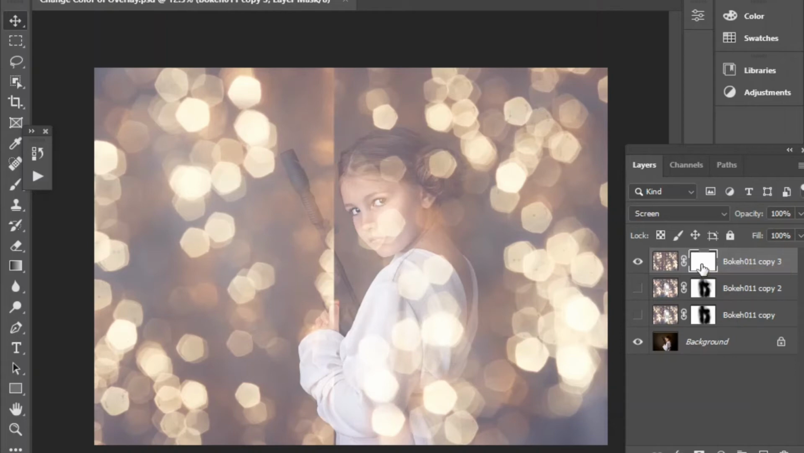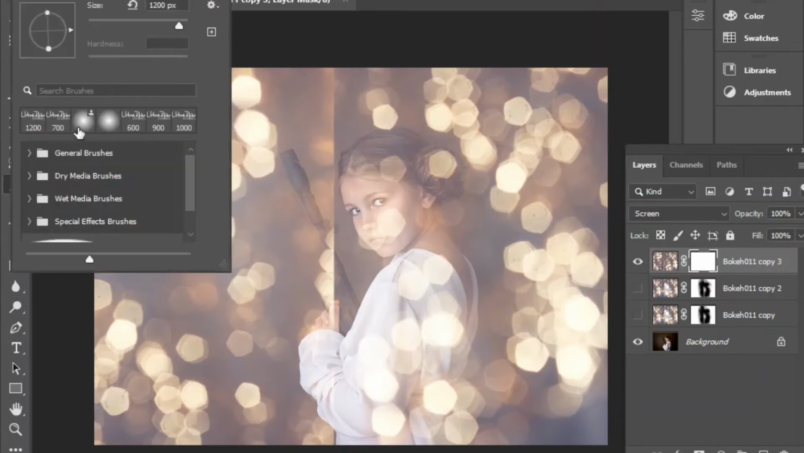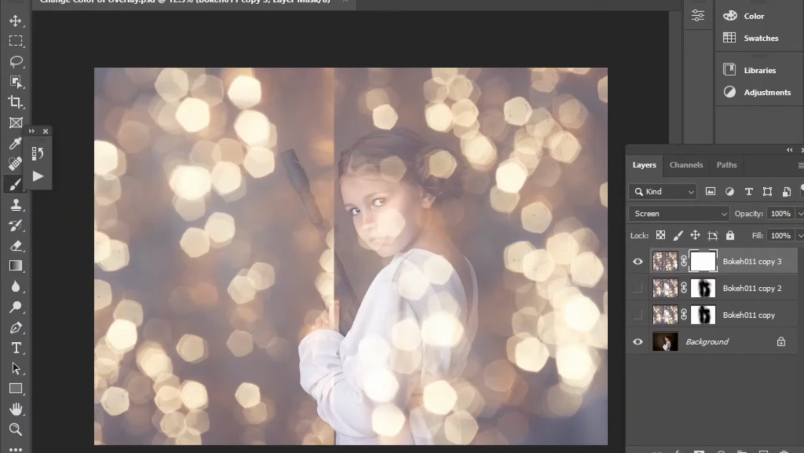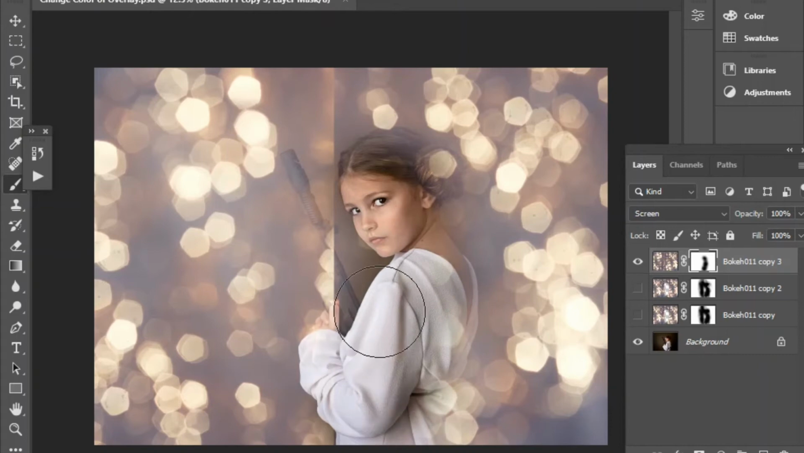So what I would normally do is go through and brush off the overlay. So I want to be able to see her. So I created a layer mask. I'm going to brush it off now. Let me pull up the brush that I want here. And I'm just going to select the black brush and just kind of brush it off.